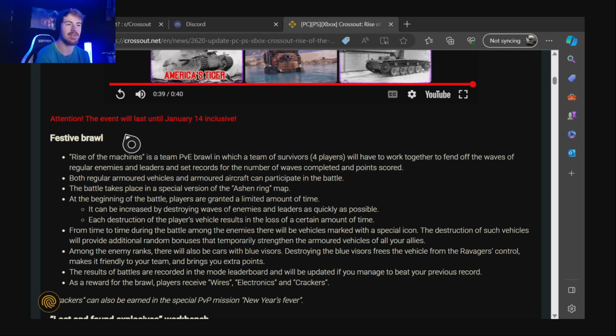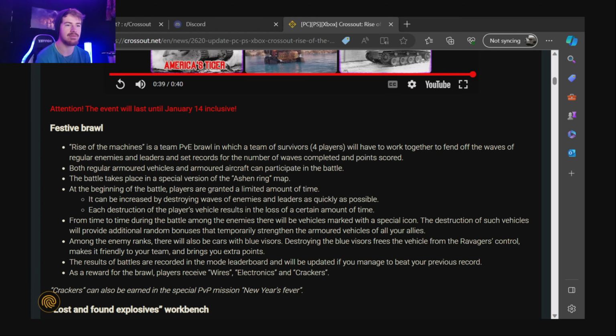All right. And it says, attention, the event will last until January 14th. It says Festive Brawl. Rise of the Machines is a team PvE brawl in which a team of four survivors will work together to fend off waves of regular enemies, with leaderboards to set records for the number of waves completed and points scored. Both regular armored vehicles and armored aircraft can participate in this battle, which is pretty dope.